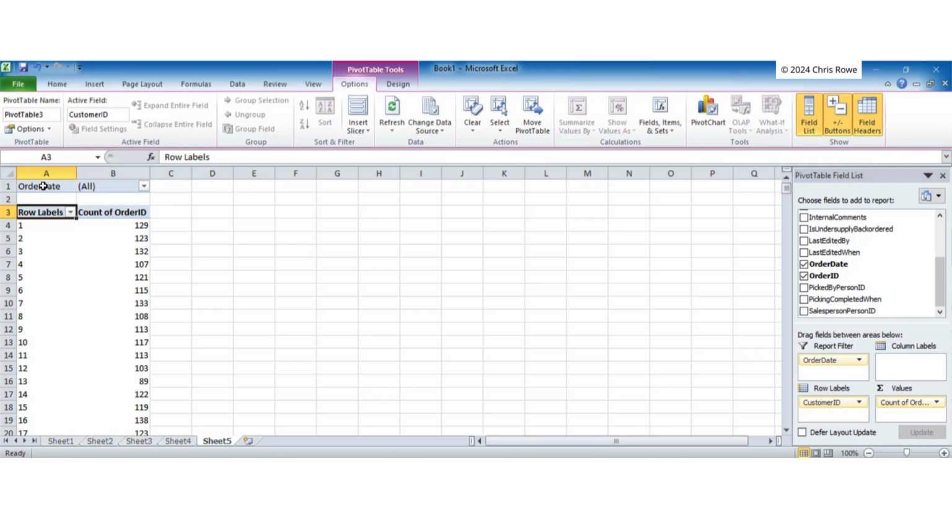will appear above the actual pivot table itself, the data part of the pivot table. So now let's have a look at filtering these results. Click on that drop down. Initially it says all, and you've got a few options in here.